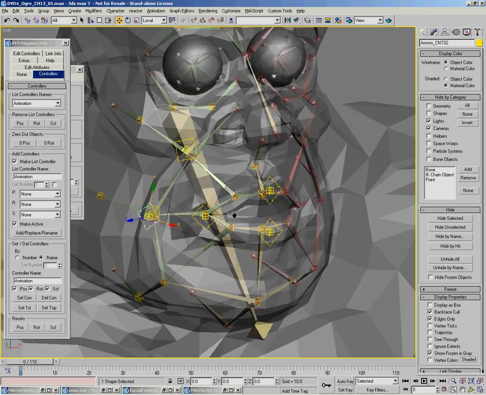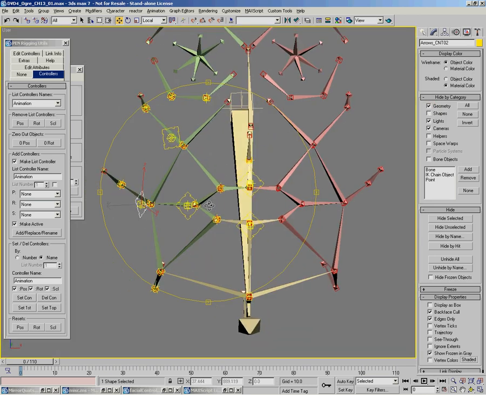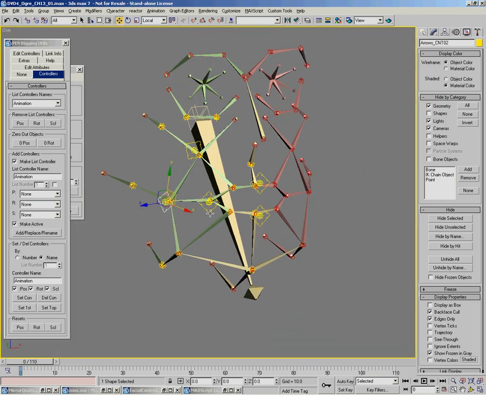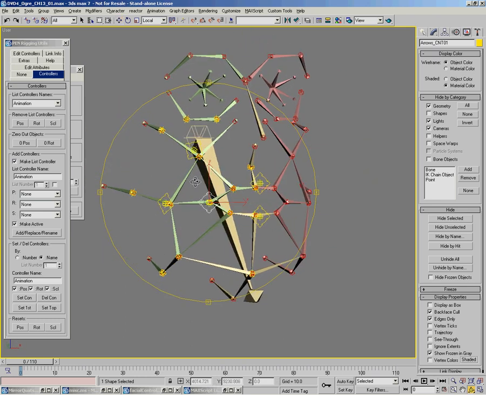You can see getting this nice flexible face system go to work. It's quite interesting actually seeing it work without all the geometry on there and see it all deform and flex. And this is looking pretty nice. We're getting a pretty flexible looking face setup.